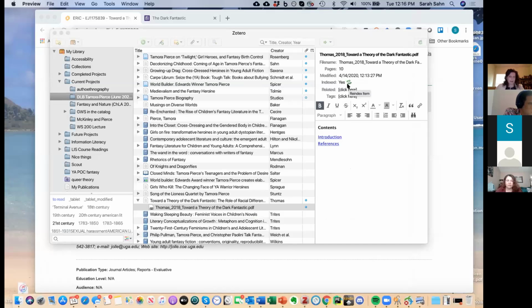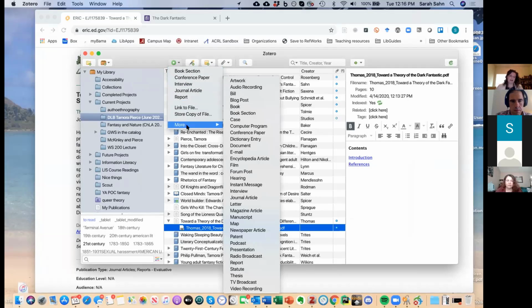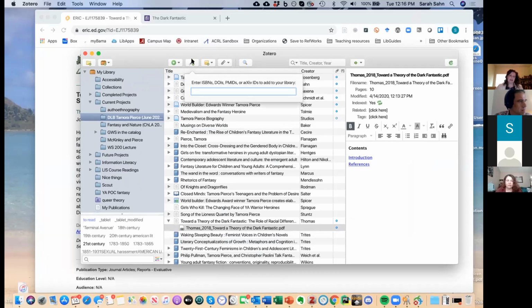The other way that you can always add a book or add an item manually is by just hitting the plus sign. It has the most common items, but you can pick a huge variety of different types of items to add. There's also this little magic wand that lets you add items using an ISBN or DOI. So I can do that.